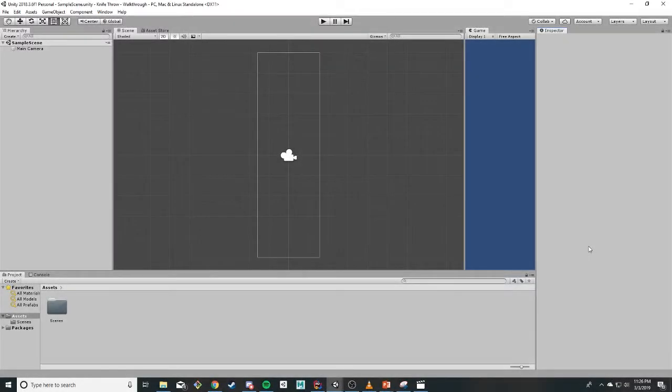Alright, so today we will be making that viral knife throwing app that's on the App Store. Here we are in Unity. First thing that we're going to do is go get some assets that we're going to use to make this.